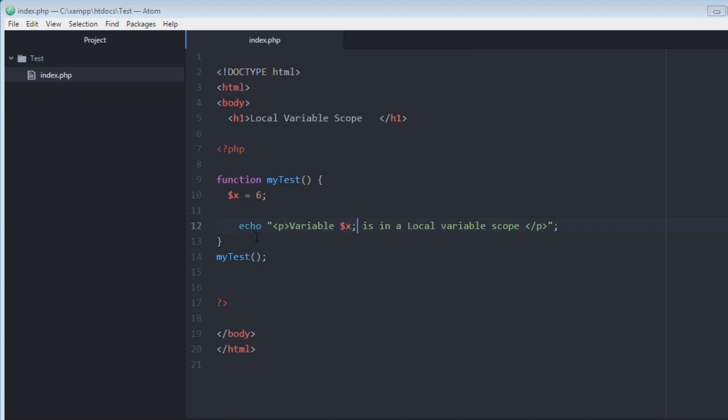So it's going to echo out in a paragraph variable this, which is the name of the variable. So it's going to echo out 6. It's going to say variable 6 is in a local variable scope, and the reason it will output this 6 is because I've defined it inside the function.